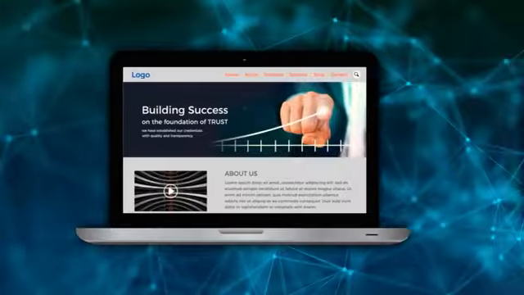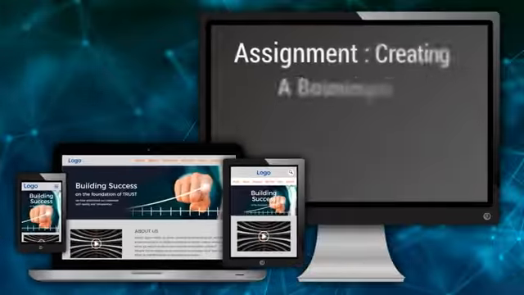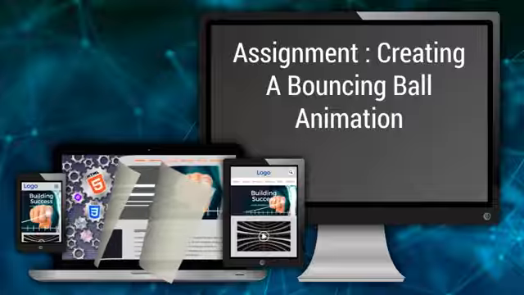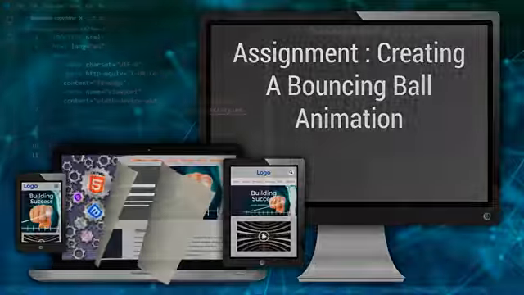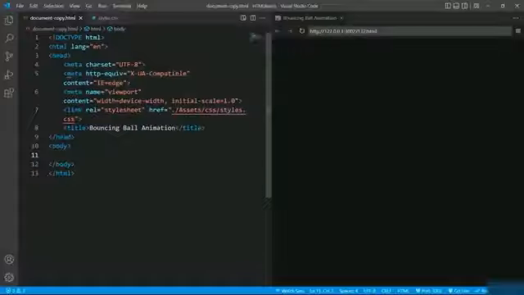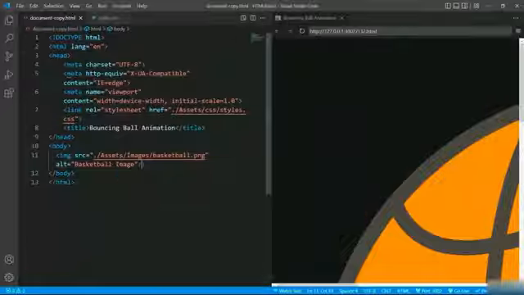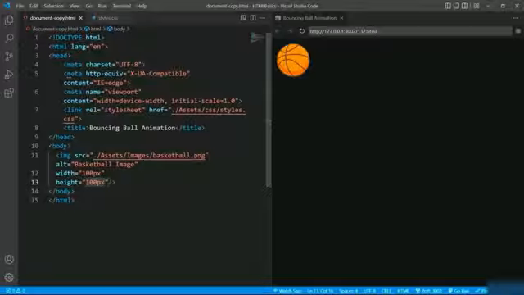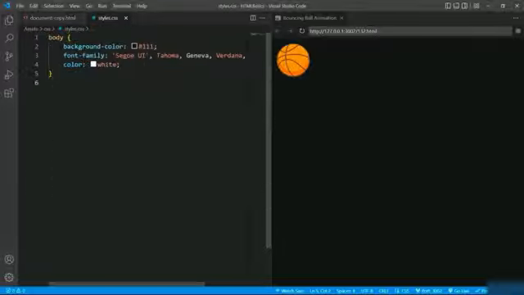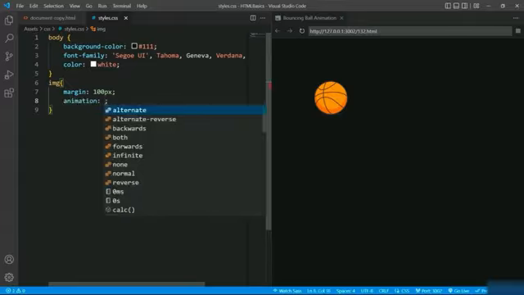In this assignment, we'll learn how to create a bouncing ball animation using keyframes. So let's begin. First, I am going to set an image of a basketball with width and height 100 pixels. I am defining a margin of 100 pixels and defining the animation property as well.